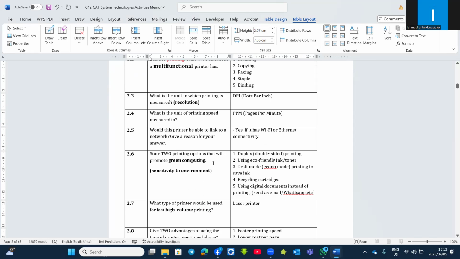2.6, state 2 printing options that will promote green computing. Green computing meaning that being sensitive to the environment. Printing in such a way that it does not cause harm to the environment. Now, how do you ensure that?